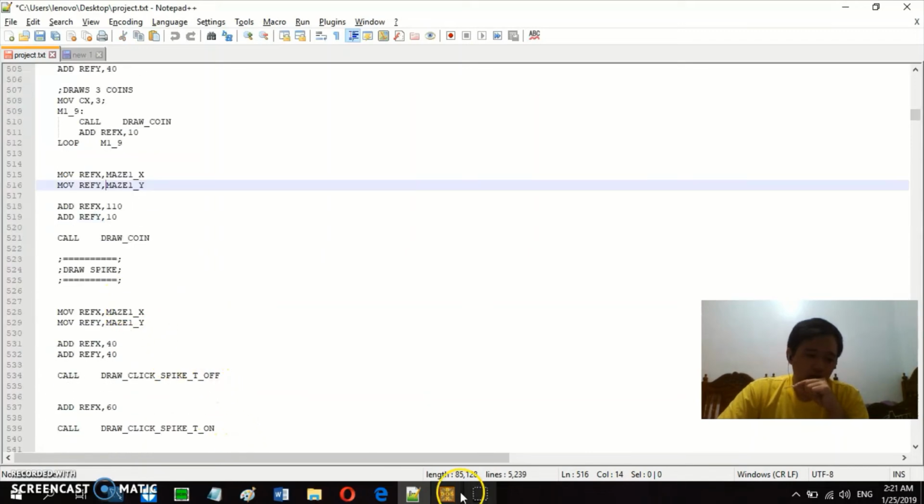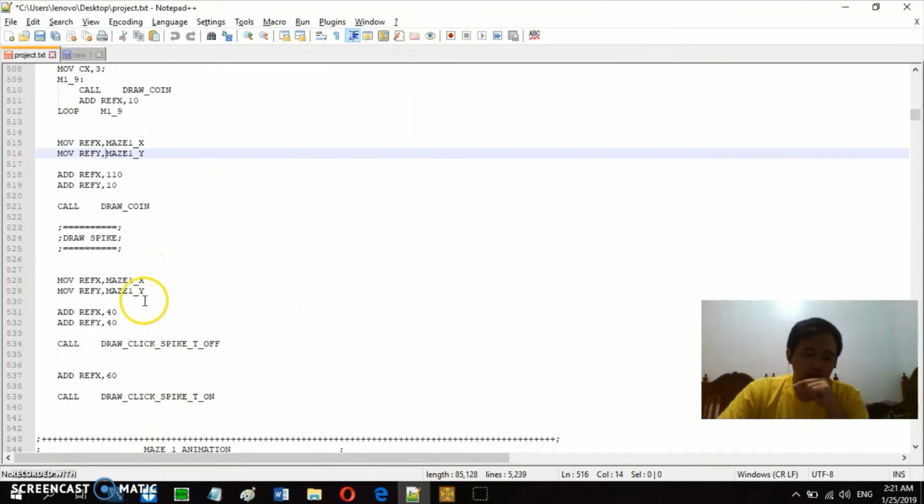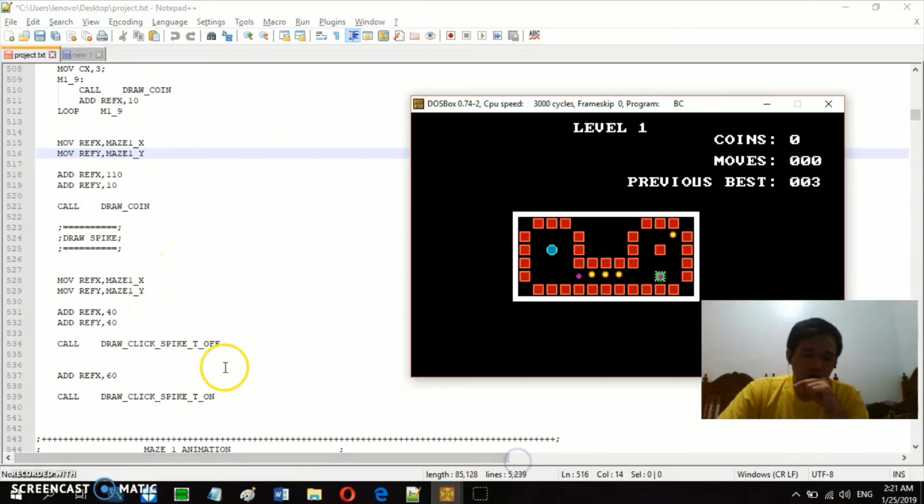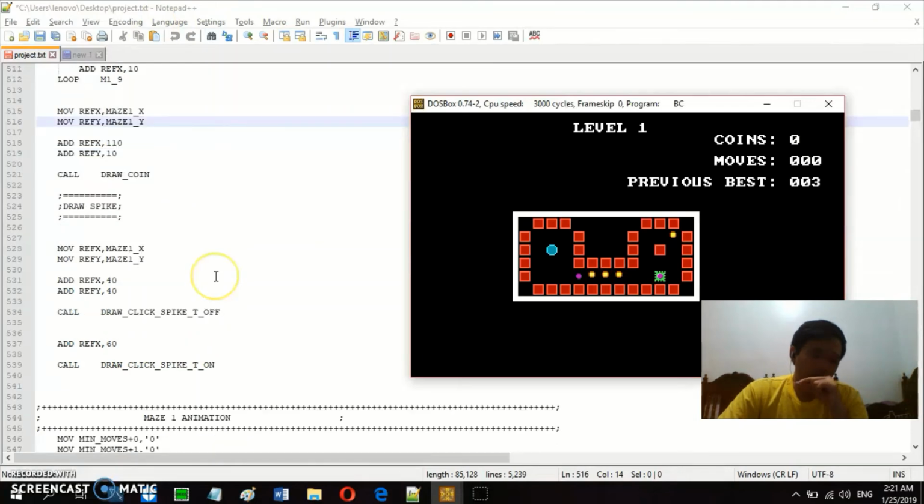Now for the spike, this is a clickable spike which has a turn on and turn off. This is the turn off state of the clickable spike and this is the turn on state of the clickable spike. This is just more positioning, and this clickable spike function will be discussed later on by my other group mates. The same goes with the other 5 functions that I mentioned at the start.